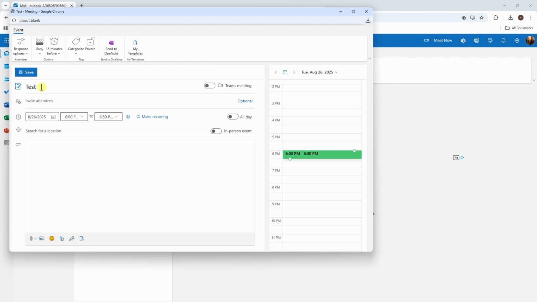I'm gonna type test. Here you can just invite the team members, whomever you wanna invite, just enter their email addresses. And right now here you can choose the date when you wanna hold this event or meeting. Choose the time as well, like this. And now if you look at this, they have toggled on the option Teams meeting.